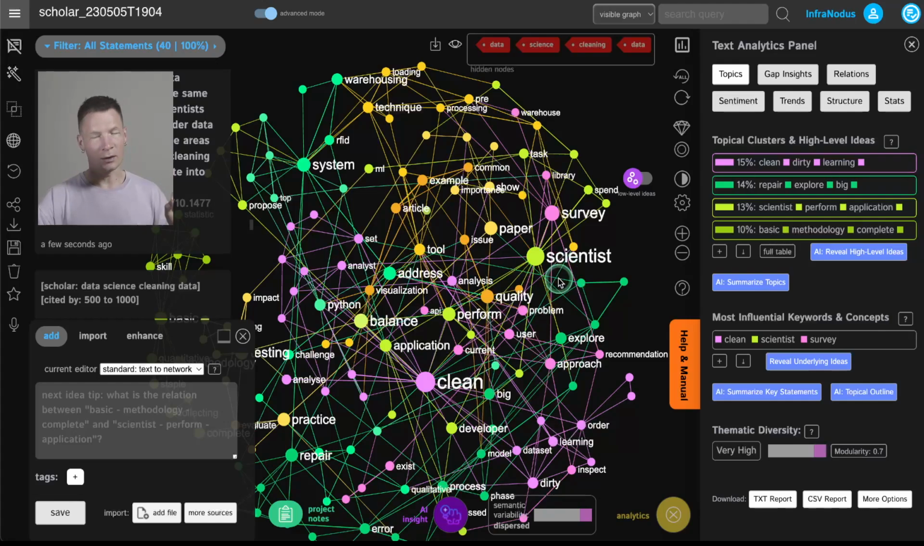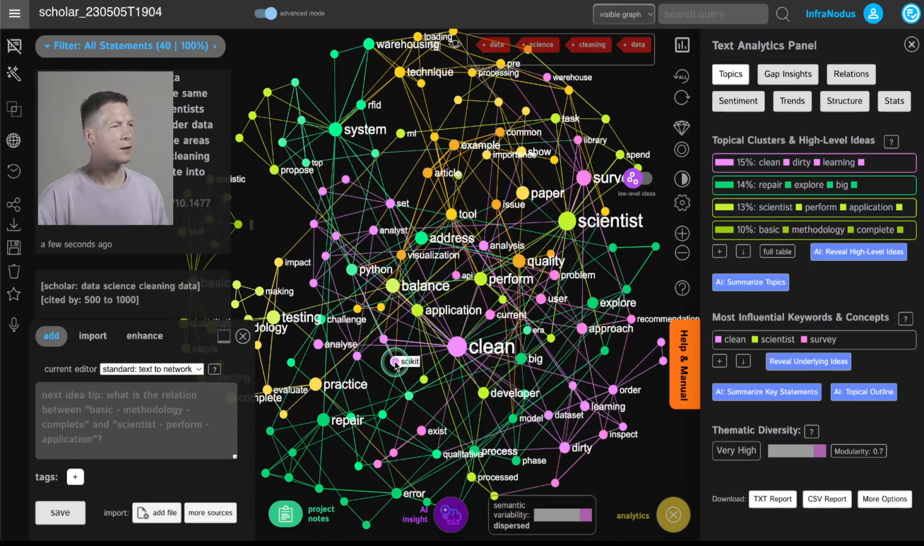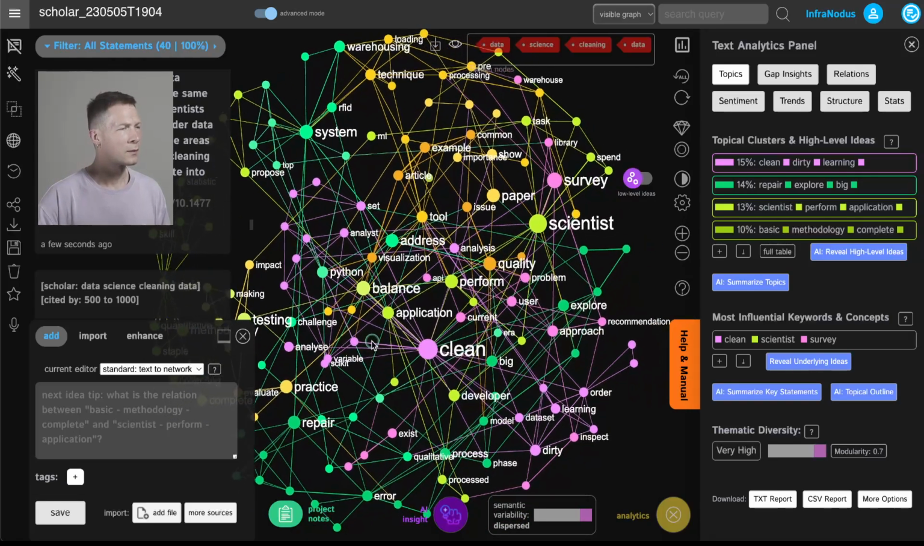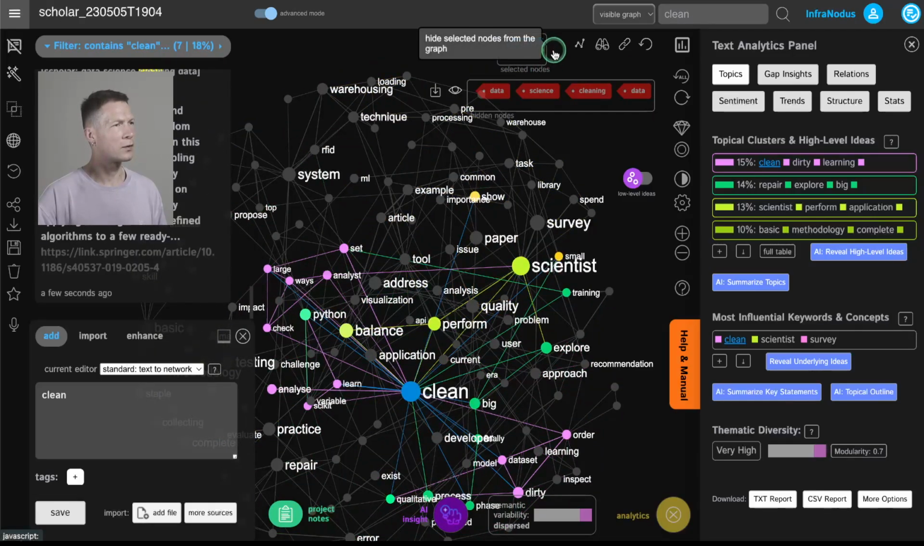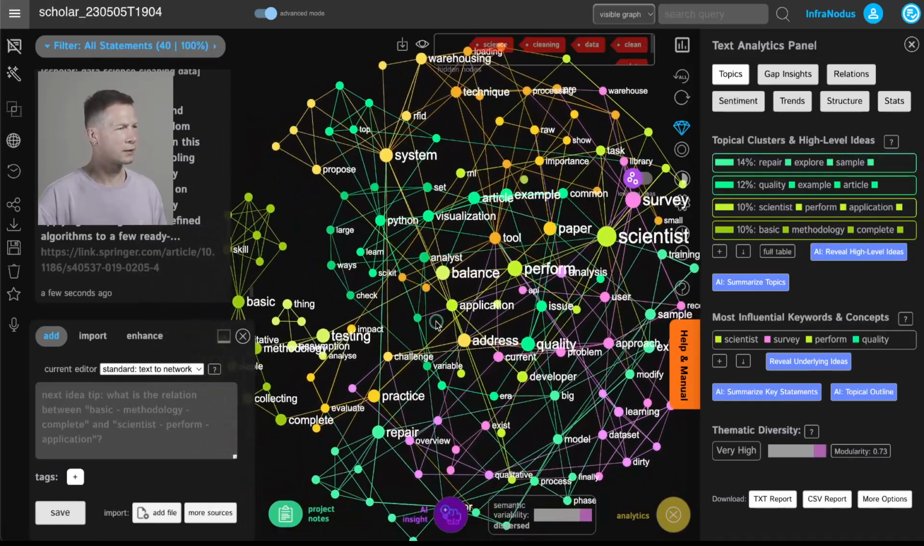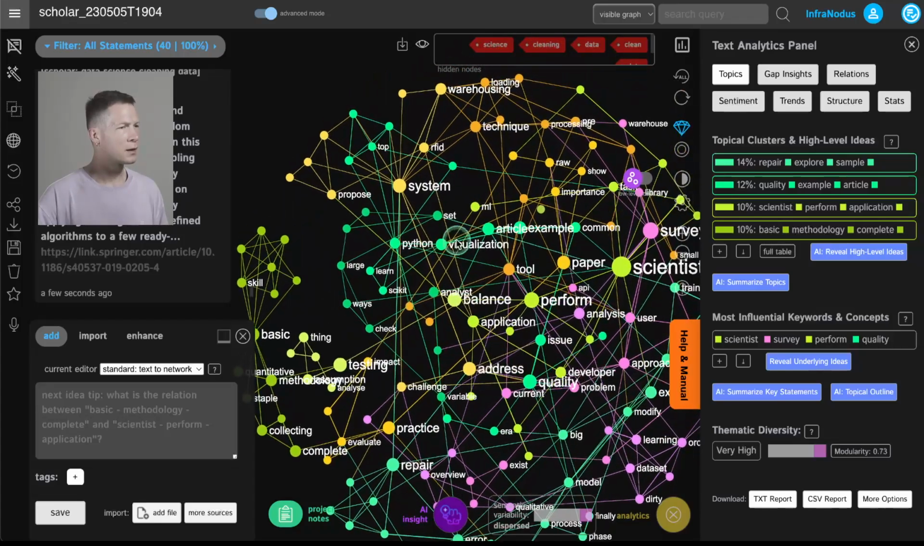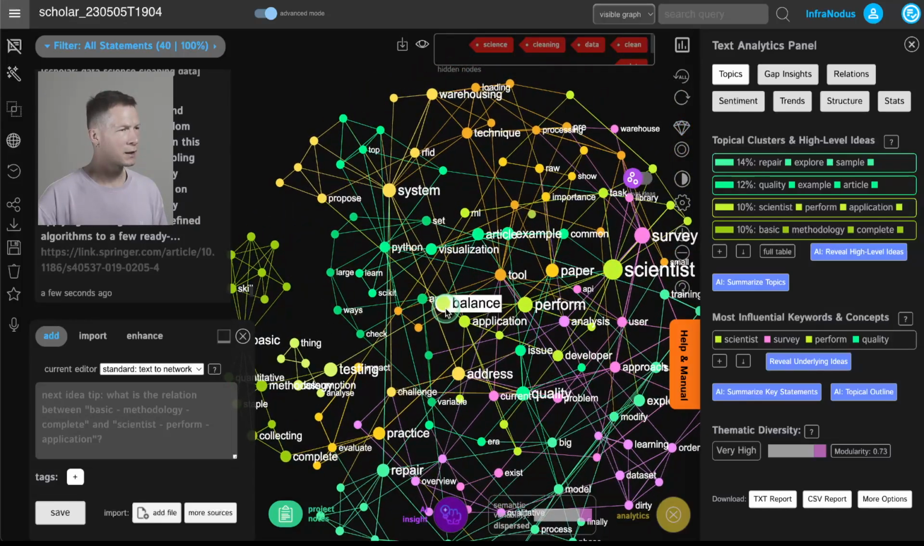So detecting things that are unusual on the graph is really helpful to help you understand how to approach this topic. And here the word clean is quite big, so I'm going to hide it and see what's happening underneath, and then look at some words that I find interesting.